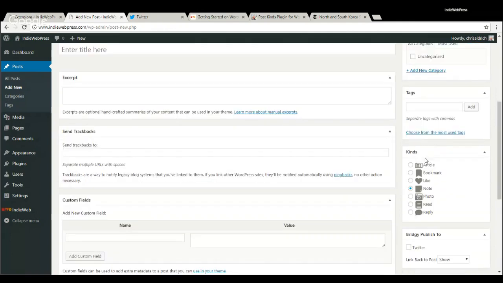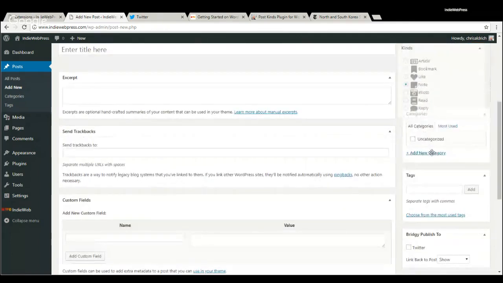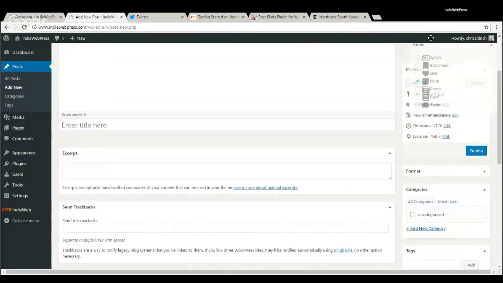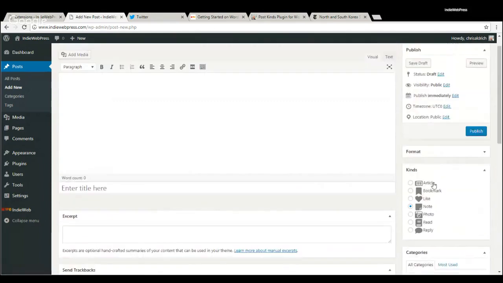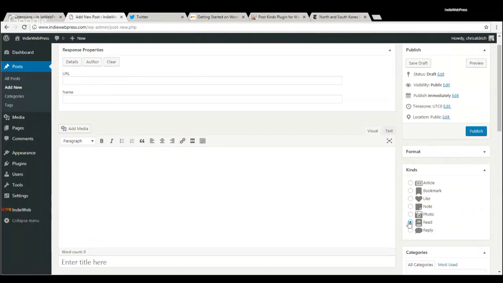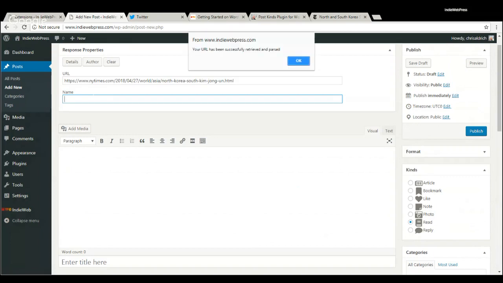I'm going to go to the kinds box. In fact, I'm going to move it up the page a little bit so it's a little easier to set and find. I'm going to set this as a read post, and when I do that, you'll notice this response properties box opens up for us and gives us a new field to play around with for our read post. So I'm going to put the URL of that New York Times article, presuming we've just read it.